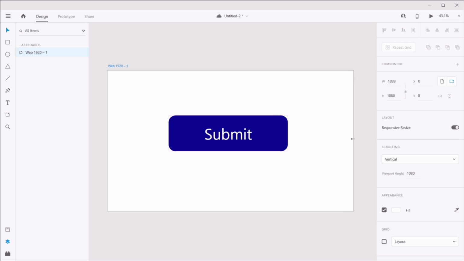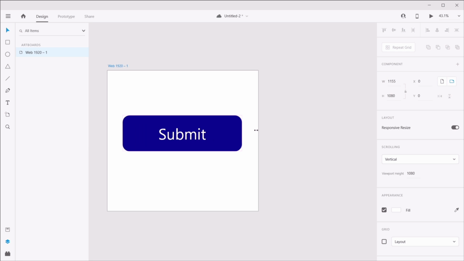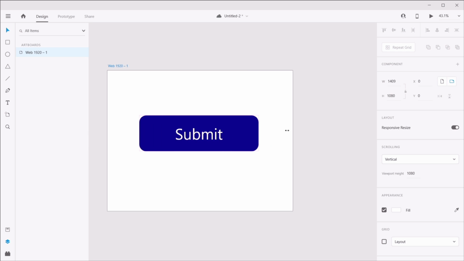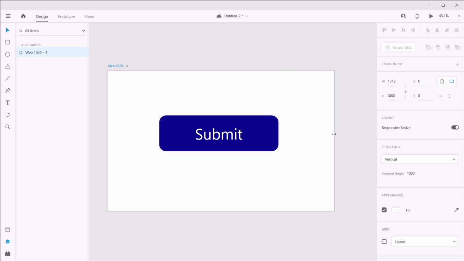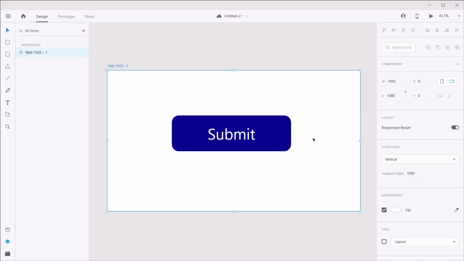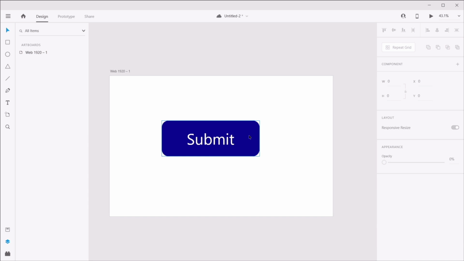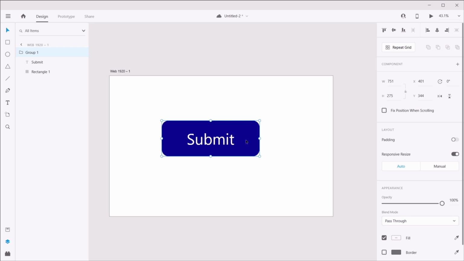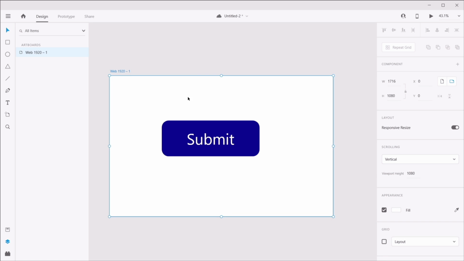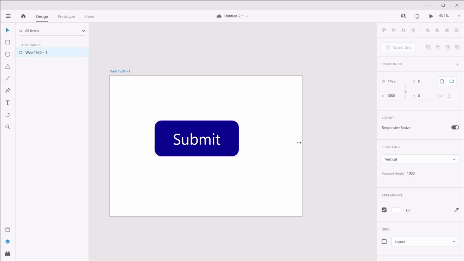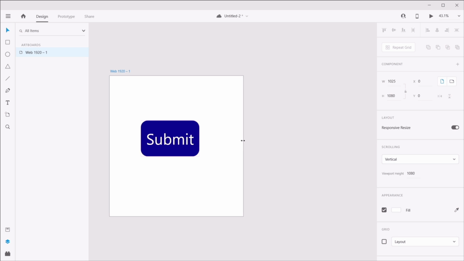And you'll see that when I resize it now, the button kind of moves with it, but it doesn't change its size. Now I can change this behavior. So let's select this. We'll switch to manual constraints. And if I uncheck fixed width, you'll see that when I resize my artboard, the button resizes with it.